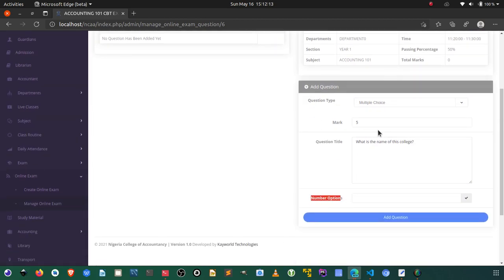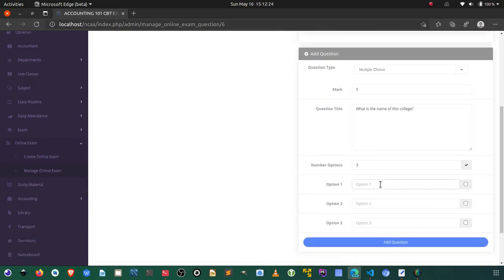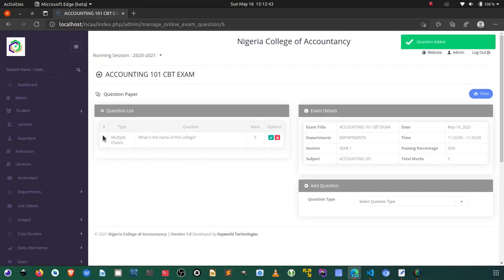Then the number of options. Since it's a multiple choice, I'll supply the number of options I want, if it is 4, 5, or 3. Then enter the options. After entering the options, I have to choose the correct answer by checking the box corresponding to the correct answer. Then I'm going to click on add question. As you can see, we have the question here: What is the name of this college? This can be done over and over for each of the questions for this particular exam.